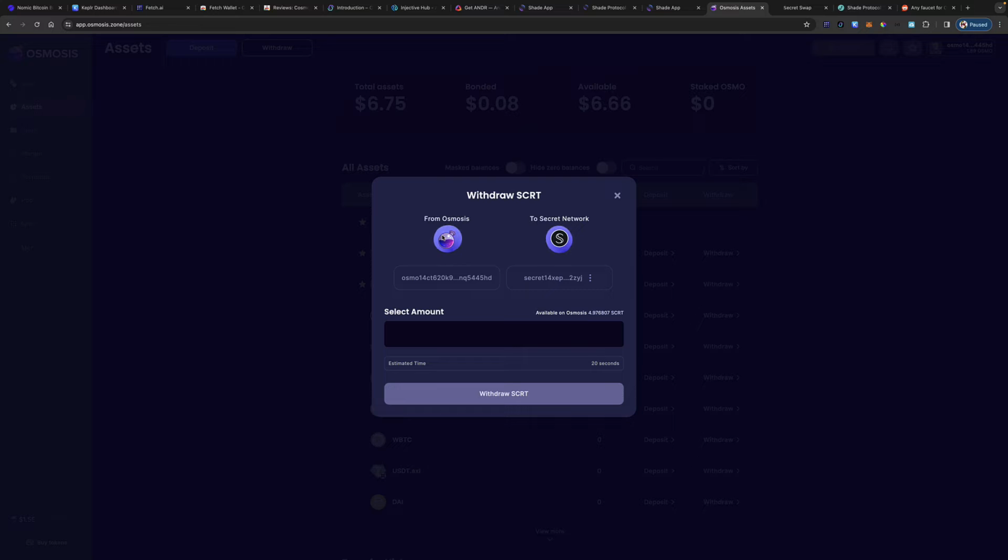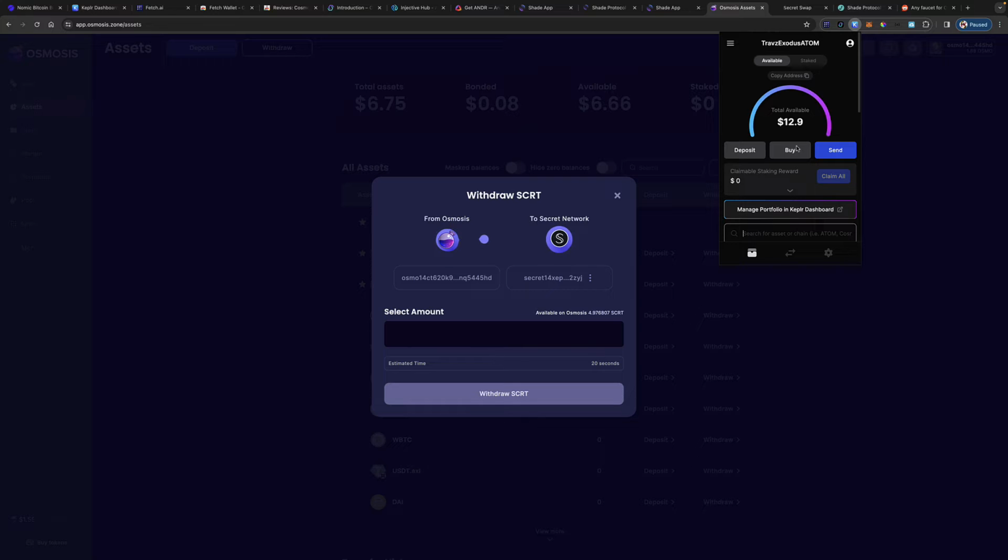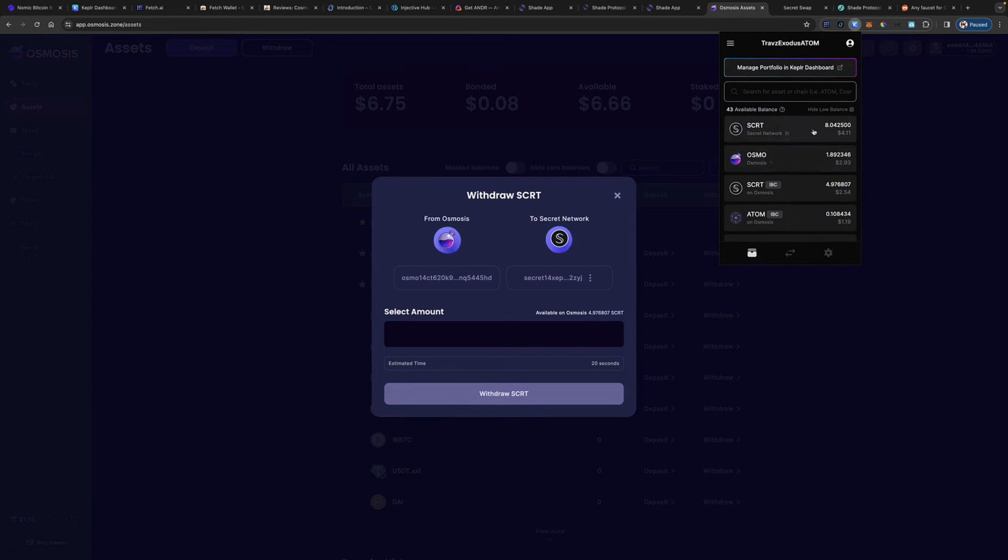So we just put the atom, we went from the Cosmos with the atom to the osmosis zone. And now all I'm doing is, after swapping that atom to secret, I'm now saying take the secret from the osmosis zone and put it into my Keplr wallet, with that address, which is this Keplr wallet that you see right here. And so let's take a look to make sure. If I come down to the secret, you can see we've got $4.11.